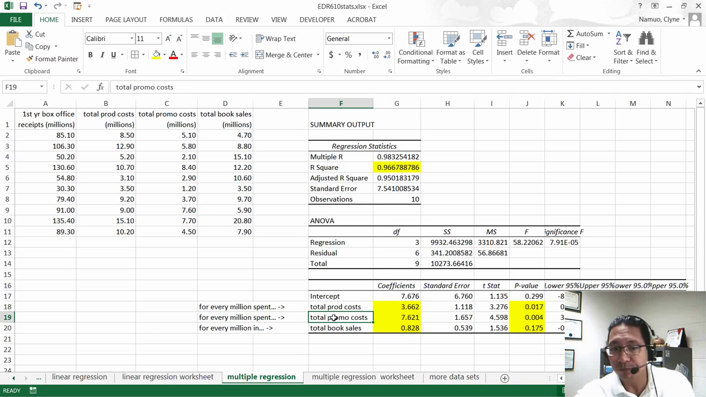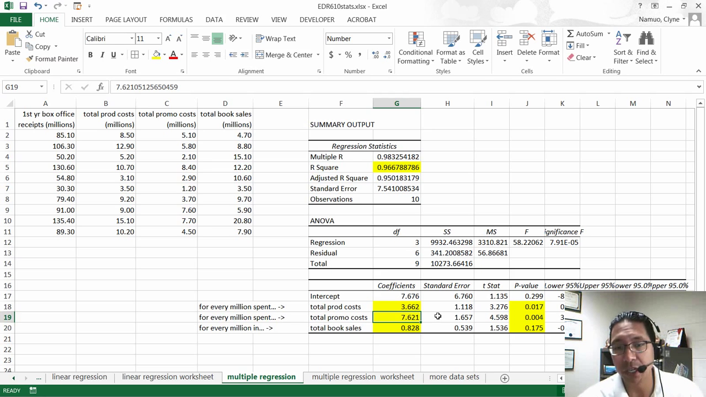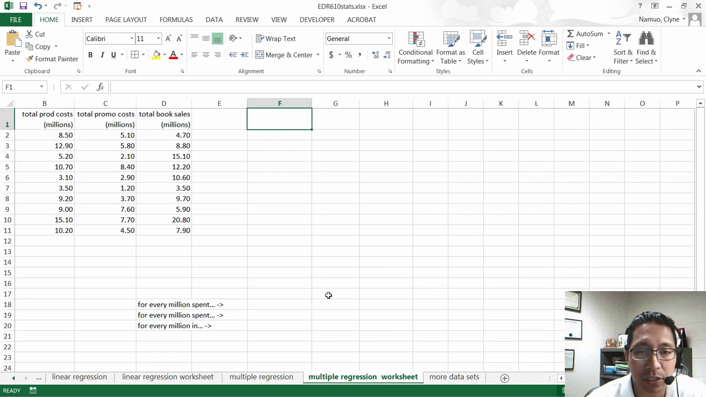Now, the second one, total promotion costs. What this correlation coefficient tells us is that for every $1 million spent on promotion costs, we can expect an increase of $7.6 million in sales. And there it is. We have essentially used our understanding of statistics to help predict something from our data set. Okay.